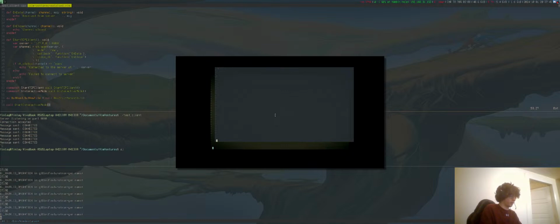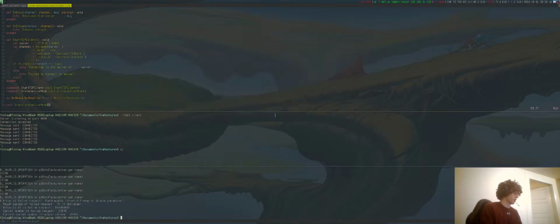Cool. So if I tab edit, cool, that works. If I do a tab edit, and let's delete this. Okay, cool. So that just keeps it in the same buffer, which is what we want. So now the next step is actually sending the server data.